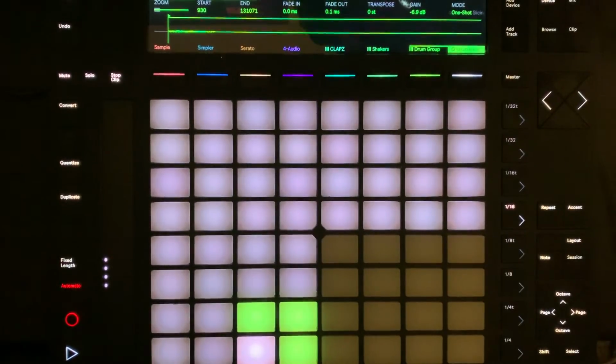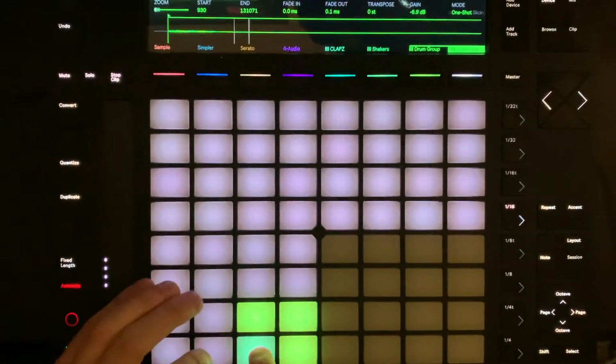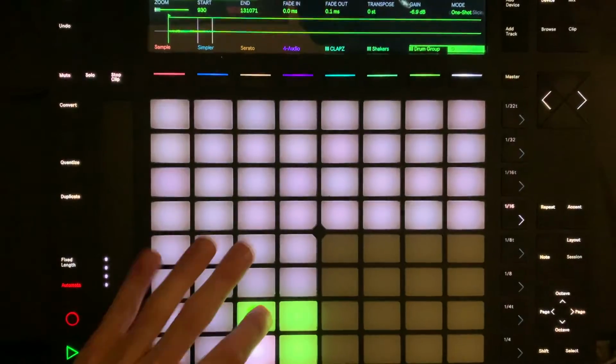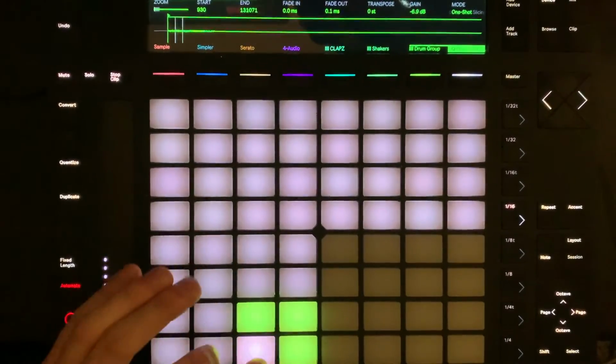You really want as much dynamics as possible when you're programming hi-hats. Let's have a little play and see what it sounds like. I'll play that in. So I think the first half of that will probably be better than the second half. And I just want to have a little move around with these and make it feel nice.